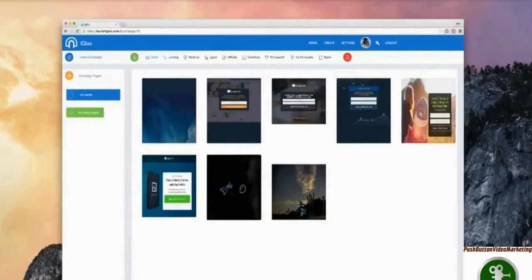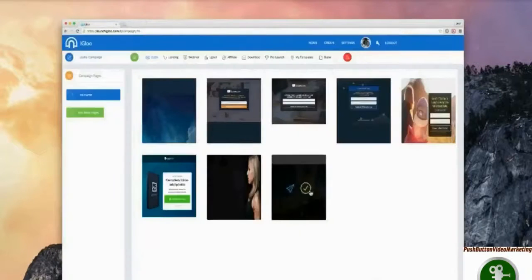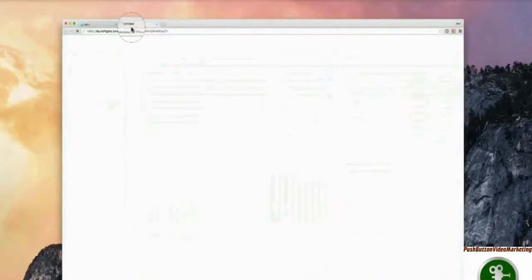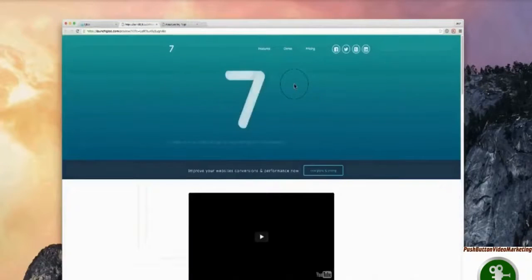So you can go through and select a page. Maybe you want to add, for example, an opt-in page. You can preview it like this, and then you can select if you want to add it to your campaign. We've got some really nice looking pages, so let me show you some of them. I'll just preview this one, and I'll open up this one as well.